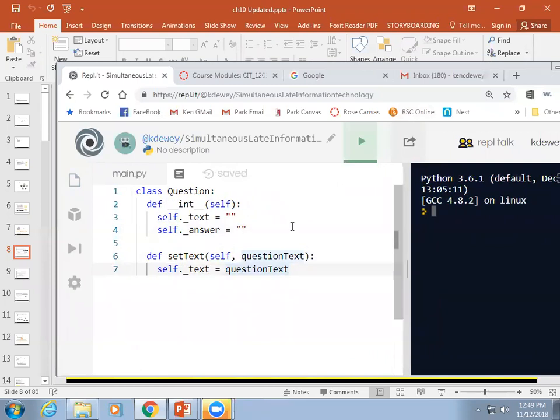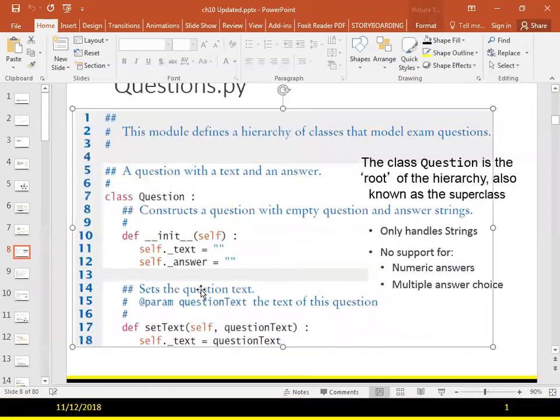Did I have to call it question text? I could call it anything. I could call it ABC. It doesn't matter, just whenever the location on line 6 and line 7 would have to match the spelling. So set text is going to set the question text. Very simple there.